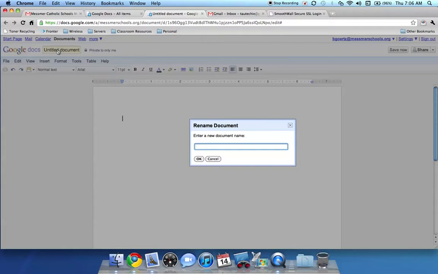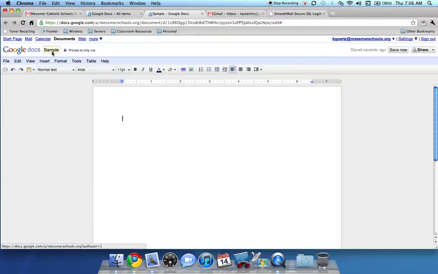Reason being is that Google Docs will start saving your document every 10 seconds, but it has to have a name. So let's just call it Sample. So you put whatever you want to call the document in there, and you hit OK. Now you'll notice that up here it has now become Sample. Also notice that over on the right-hand side, it says Saved Seconds Ago. So that tells me that as soon as I name this document, Google saved the document. Doesn't have anything in it, but it still saved it.